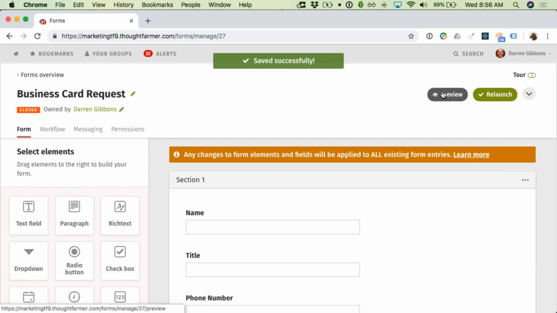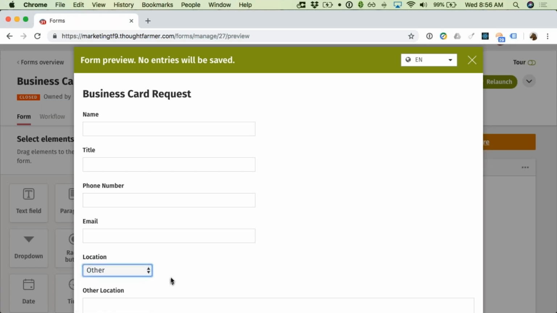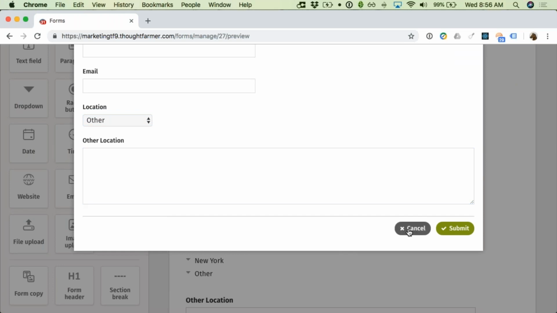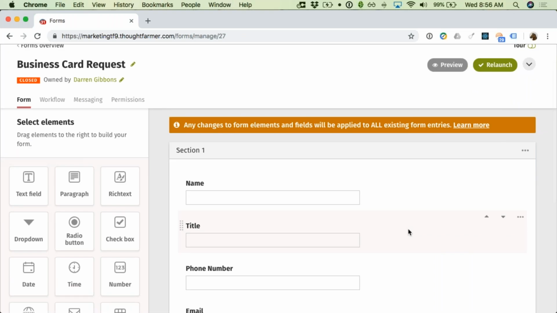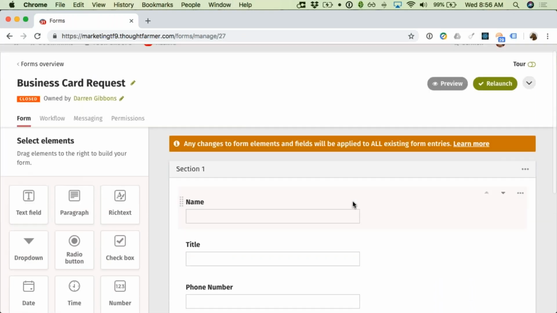So if I go in here now and choose preview, you'll notice my form looks a lot cleaner. It no longer shows that other box there. But if I go into the dropdown here and choose it, sure enough, there it appears. So that's how you can use some business logic on your form in order to clean up and simplify your form. There are some other great things you can do with that as well.